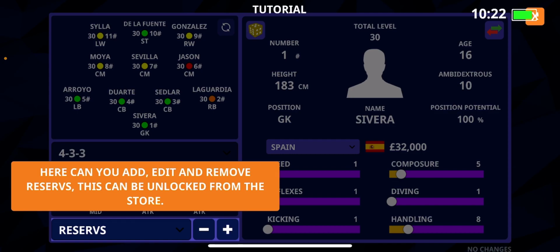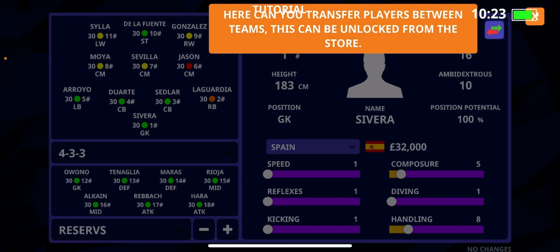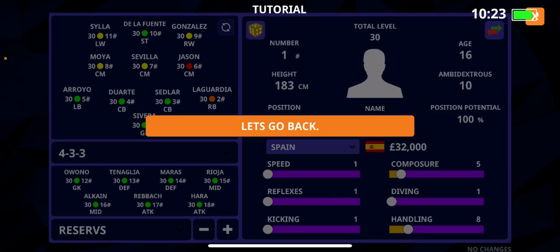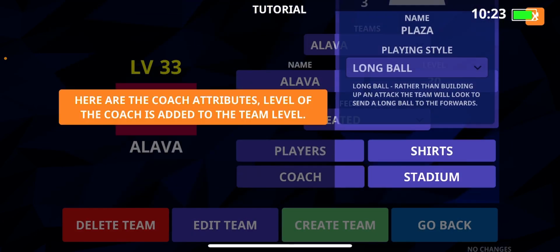Here you can add, edit, and remove reserves. This can be unlocked in the store. Here you can transfer players between teams. This can be unlocked from the store. Here are the player attributes. Click on the face to change it. Let's go back. Let's look at the coach tab.